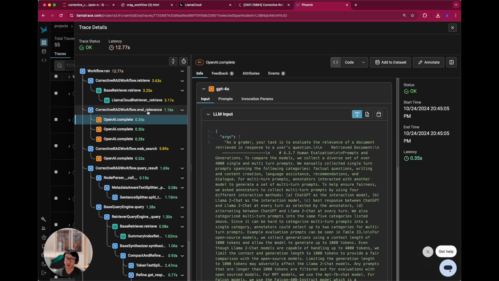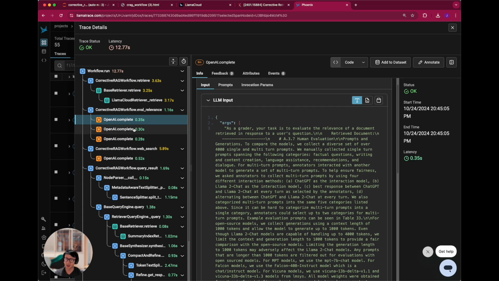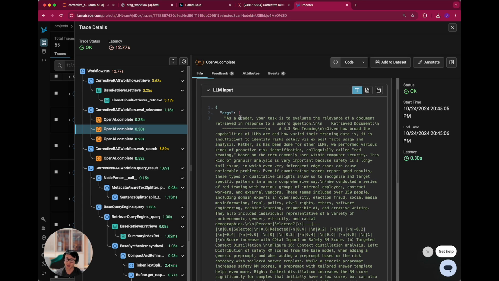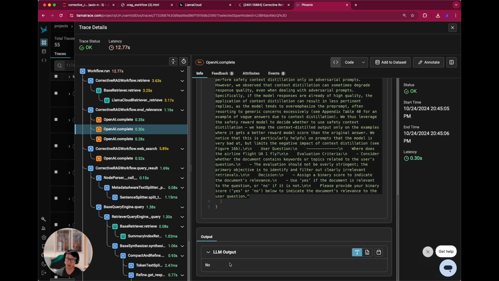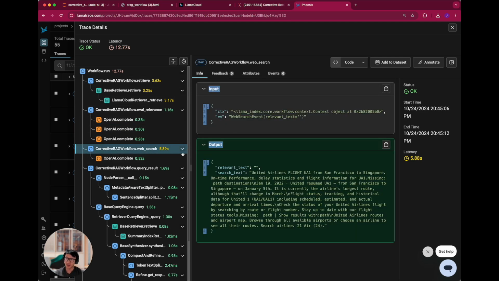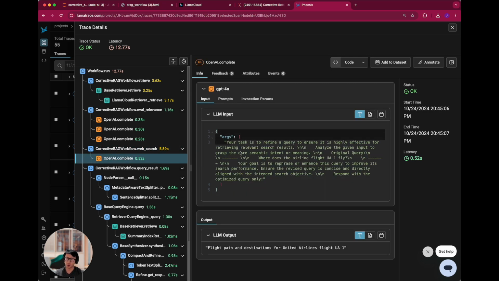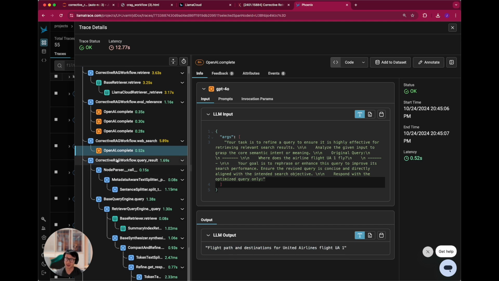When you grade the relevance of the context, you can see the LLM inputs and outputs. Here you can see the OpenAI calls, which feed in this entire thing as a prompt, and then the LLM output, where pretty much all the context is irrelevant. The next step is web search. This is logged, and you can see the OpenAI completion is basically just about refining the query. It went from whatever the question is to looking at flight paths and destinations to try to find the right information.